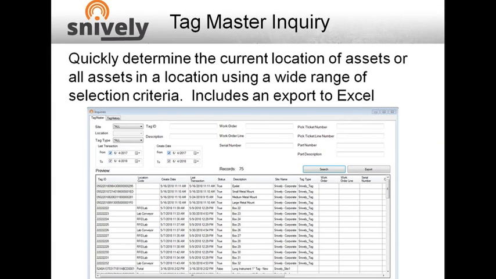Quickly determine the current location of assets or all assets in a location using a wide range of selection criteria. It also includes export functionality into Excel for further reporting and analysis. We have included several custom fields that can be turned on or off based on your requirements for added flexibility and functionality.